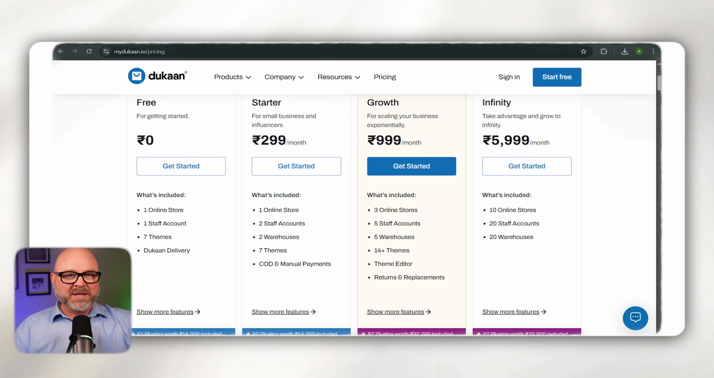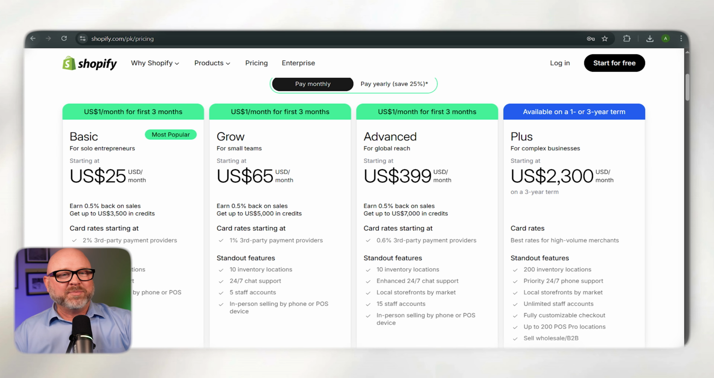Now, Shopify's basic plan starts at $25 per month. The Shopify plan, the growth plan, is $65 per month. The advanced plan is $399 per month, and the plus plan is $2,300 per month.